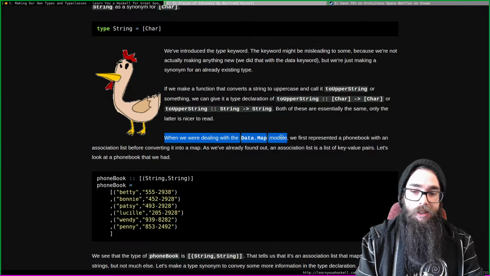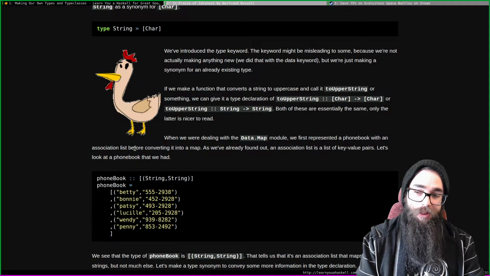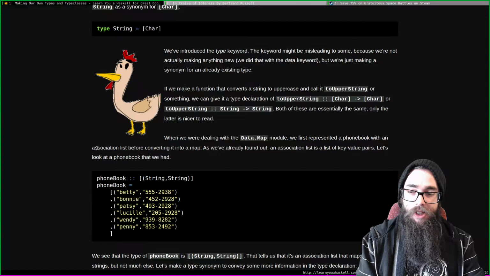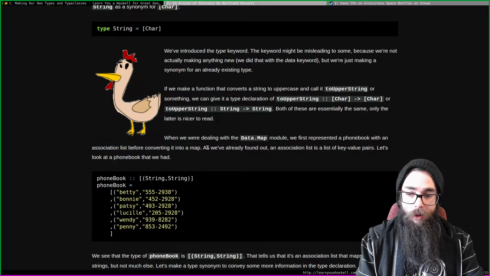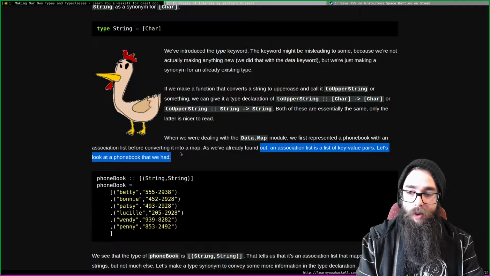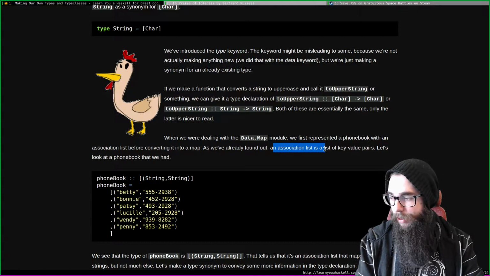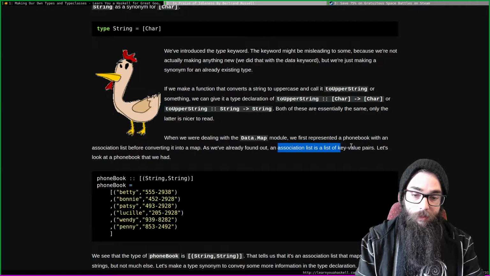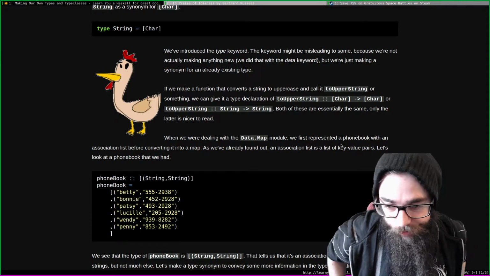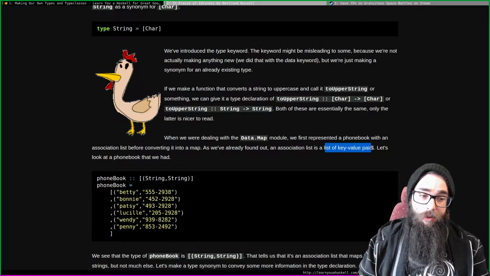When we were dealing with the data.map module, we first represented a phone book with an association list before talking about changing the names of things. Yeah, an association list before converting it into a map. We had this discussion before with the association lists, right? It's a list with key value pairs. Let's look at a phone book that we had. We're talking about different languages, calling it dictionaries, maps. What else was it? I don't even remember. Key value pairs. A list of key value pairs. I love that name for it.